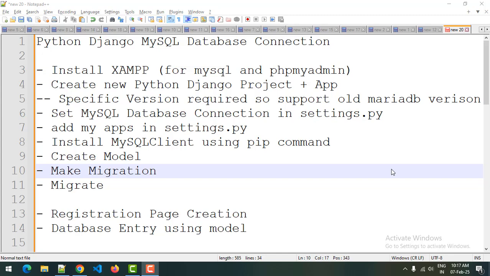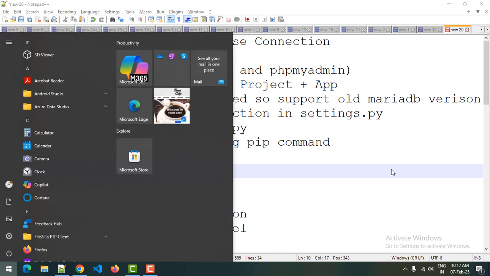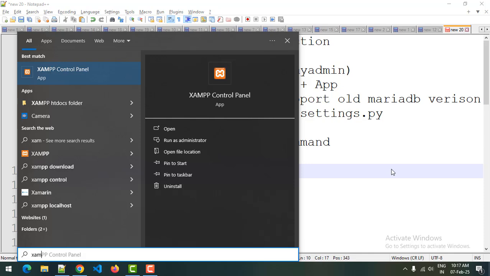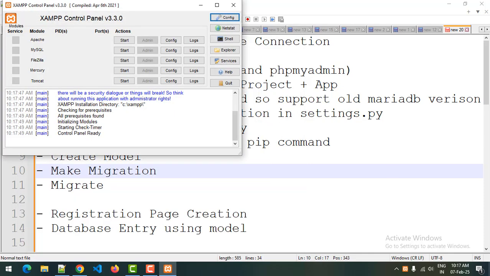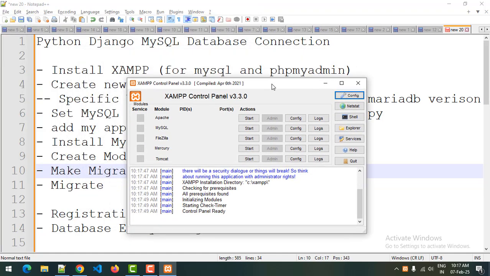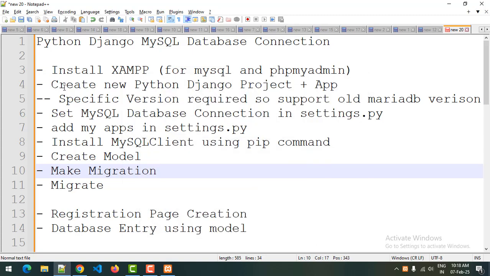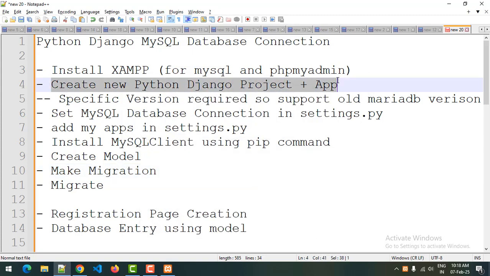For that, first I need to install XAMPP, because I am going to use MySQL and phpMyAdmin. I have already installed XAMPP, so let me show you the XAMPP control panel. If you haven't installed XAMPP, just go to Google, download XAMPP, and start the MySQL server and Apache server. So the first thing you need is XAMPP. The second thing you need is to create a Python Django project.